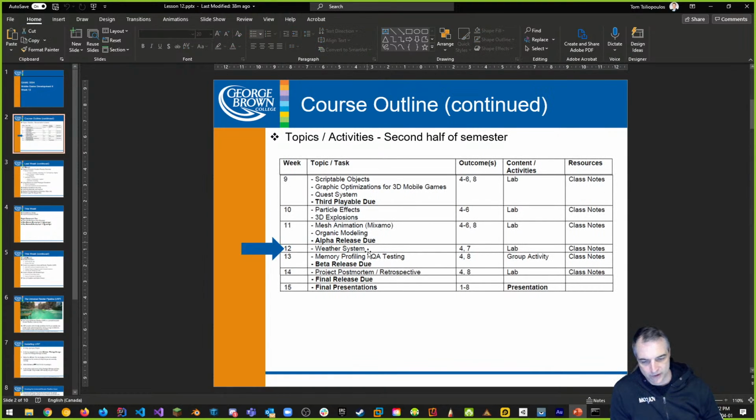Again, just a reminder next week of the memory profiling and QA test group activity. Also notice the week after, there's a postmortem and retrospective. It says lab, but it's actually a group activity as well for those two. So you're going to see no formal lab. You're not going to hand in another project beyond this week. This is the last technical lab you're going to have for the semester, like today, right? So the other two are going to be activities that are going to help you with your final project.